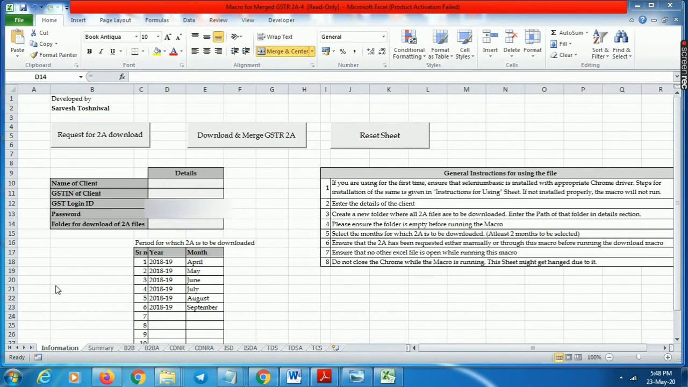certain clerical errors. In order to resolve this, I have developed a utility whereby you just have to put in the login ID password and select the period for which 2A needs to be merged. The utility will then automatically fetch the data from the GST website, download it and merge the 2A. All this it will do in less than 5 minutes. So let me show you how this utility works.